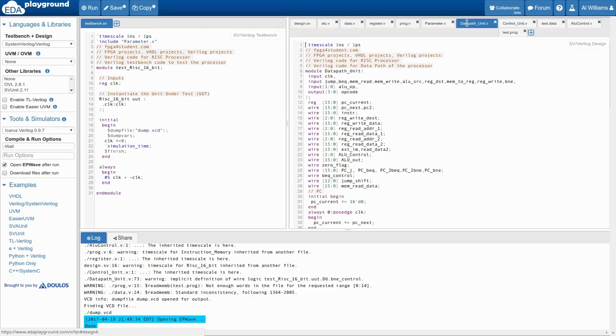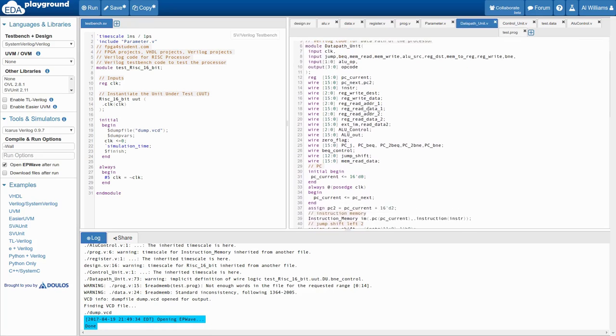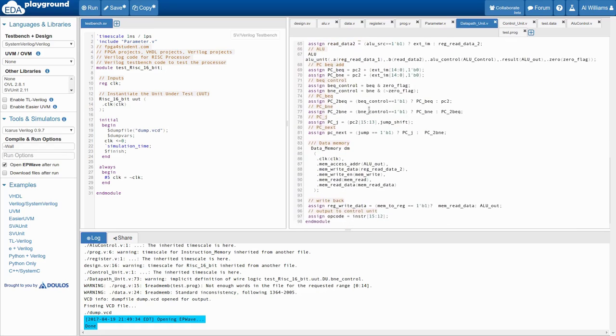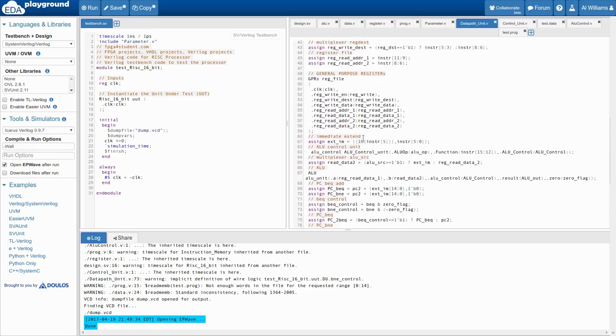The data path, of course, is in another file. Now that file is a little more complicated. That may be the most complicated one.